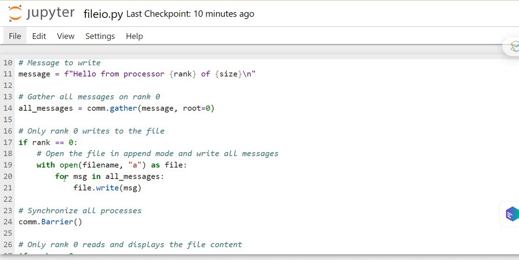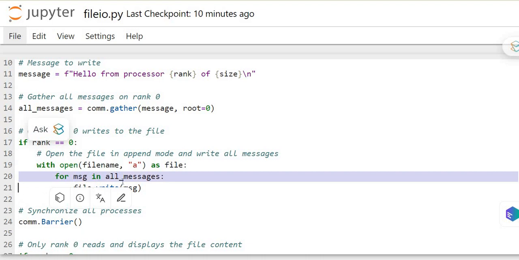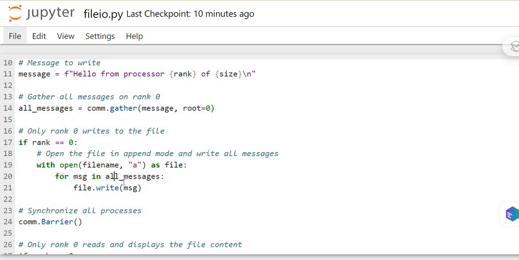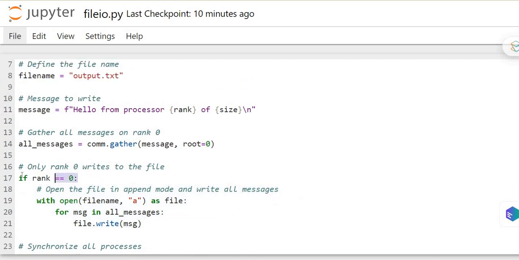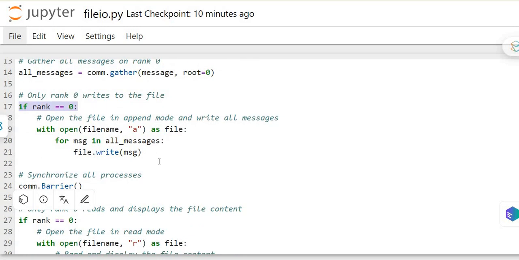Now for messages, in all messages we have stored all the messages which were coming from different processors. So it will run over all messages. If there are six messages, six contents, then this code will run for all six. And what we are doing is file.write messages, so we are writing all these messages into the file, which is output.txt. And who is writing this? Processor 0 is writing this.